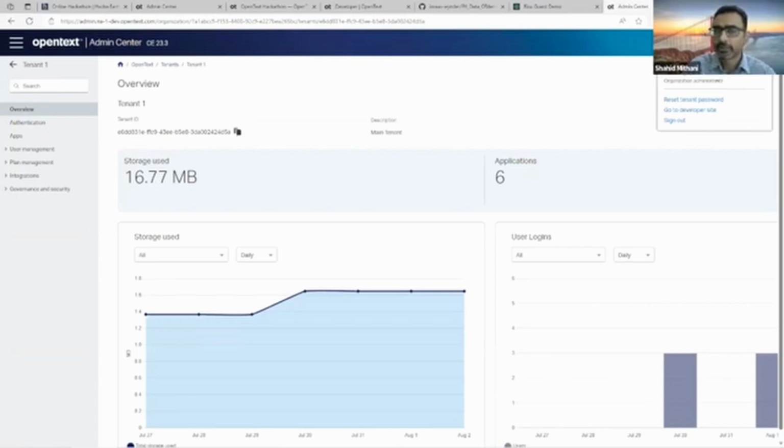But if you're not sure if you have your password correctly written down, you can always reset your tenant password. And this is your tenant password, mind you. This is not the password for your developer account. So when you're logging into the developer website on developer.opentext.com, that's a separate password. This is just the password for your tenant. So if you're resetting this, this only affects your tenant user.